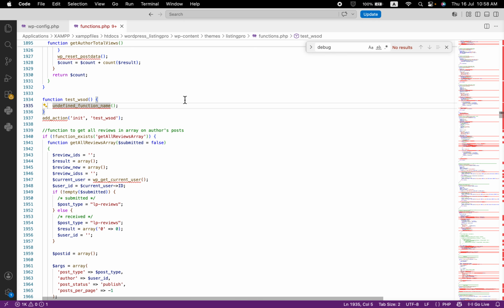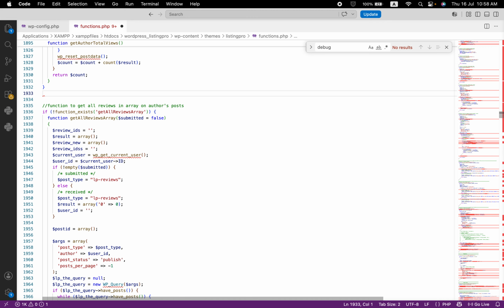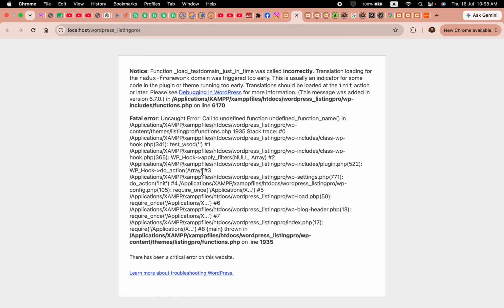So rather we will remove this function or comment this, or let's remove the whole hook. And because this function is not defined anywhere in the theme or the functions.php file, that is why it is not getting there. So remove it and press save it. Now refresh and let's see.